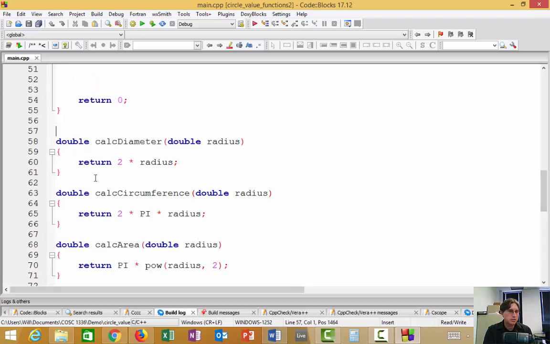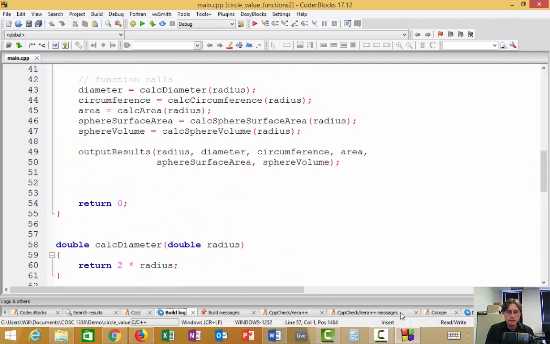Well, we couldn't just write a value returning function because we can only return one thing, right? But we said we can pass as many parameters as we want to. And so that leads us to this topic.